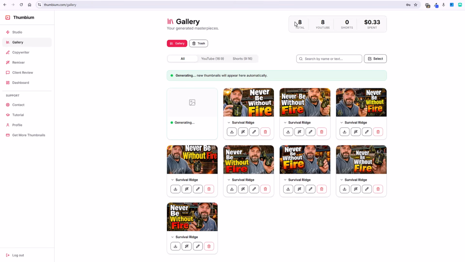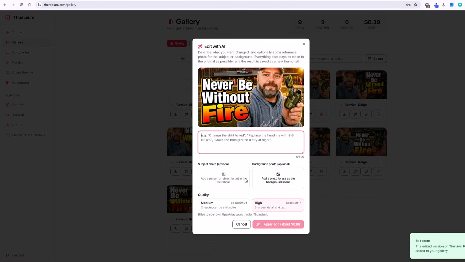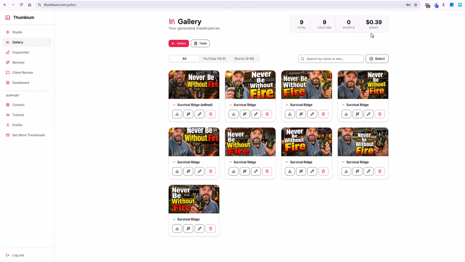And while it's doing that, you'll notice up here at the top, so far I've generated 8 images. It's generating 9 right now. And you can see the total spent is only 33 cents. That's what I've been charged so far through OpenAI. Now my suggestion is to always check your OpenAI account for your billing details because this can always be off by a few cents, depending on if you're using reference images. So if we go down here and click on edit with AI, you'll notice where you can upload a subject photo or a background photo, and sometimes this can cost an extra few cents that isn't calculated in the total cost.